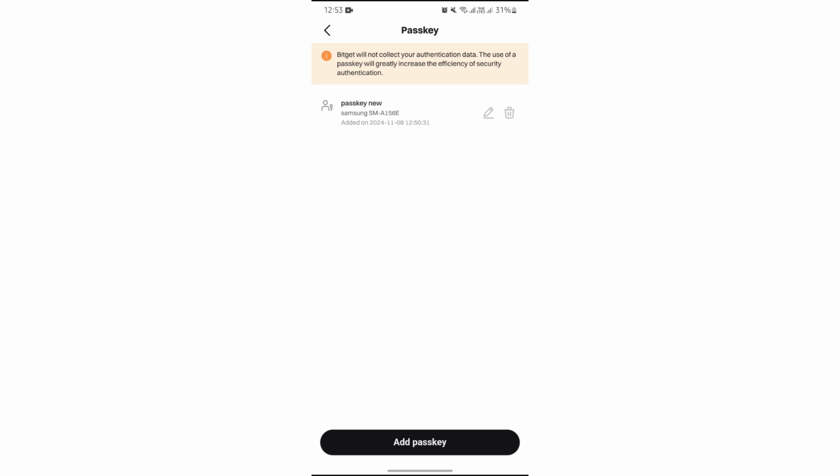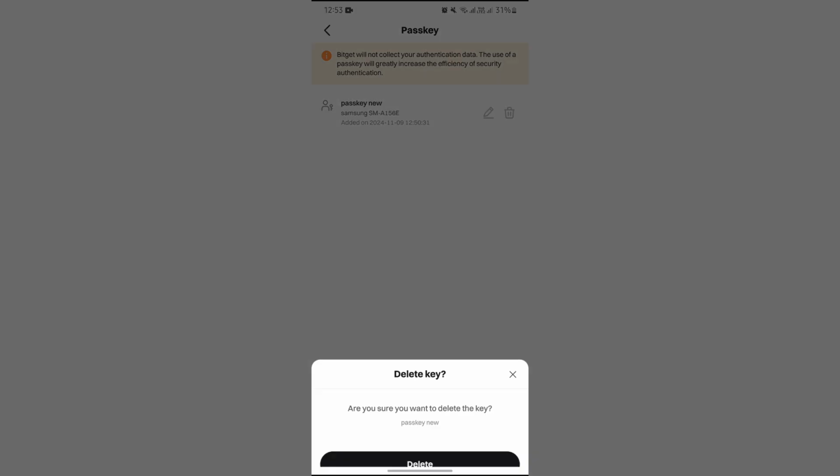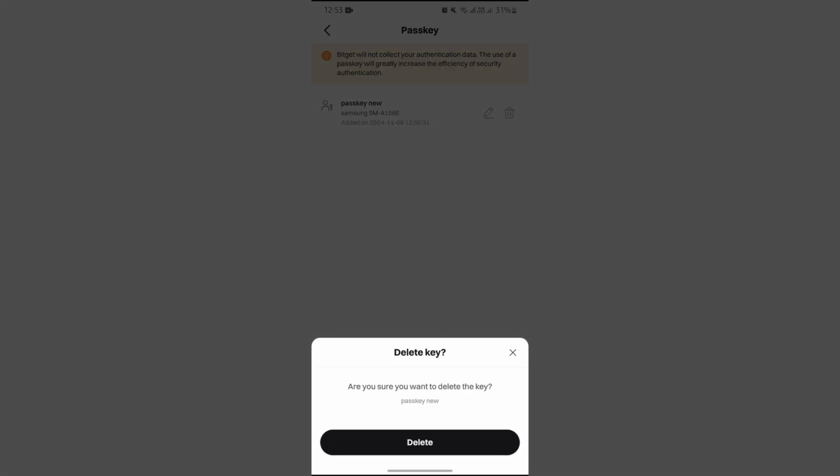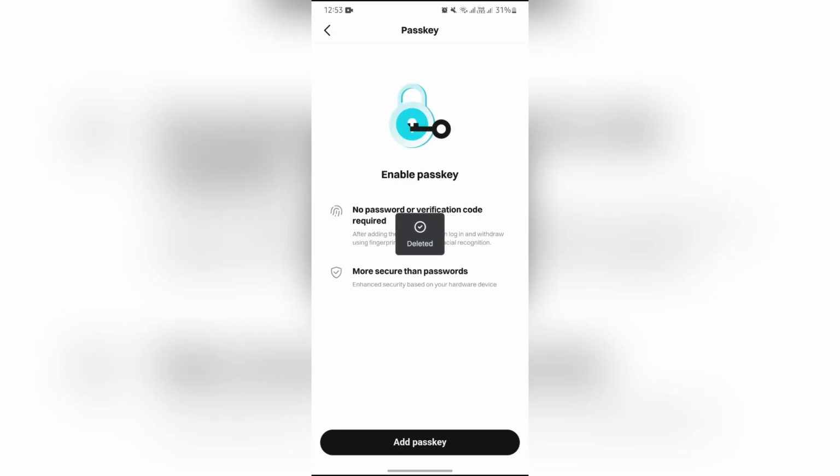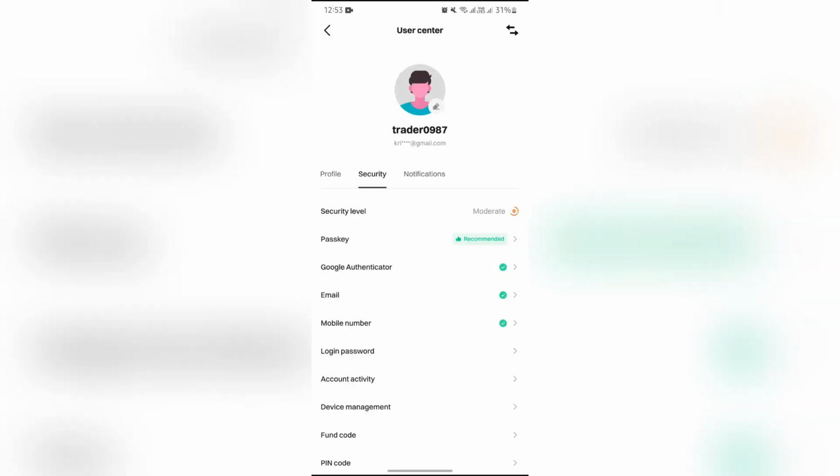Now you can also see this dustbin icon beside that specific passkey that you would like to delete. Now in order to do that, just simply tap on the dustbin, and you will get this option to delete the key. Simply tap on delete, and your passkey will successfully be removed or deleted.